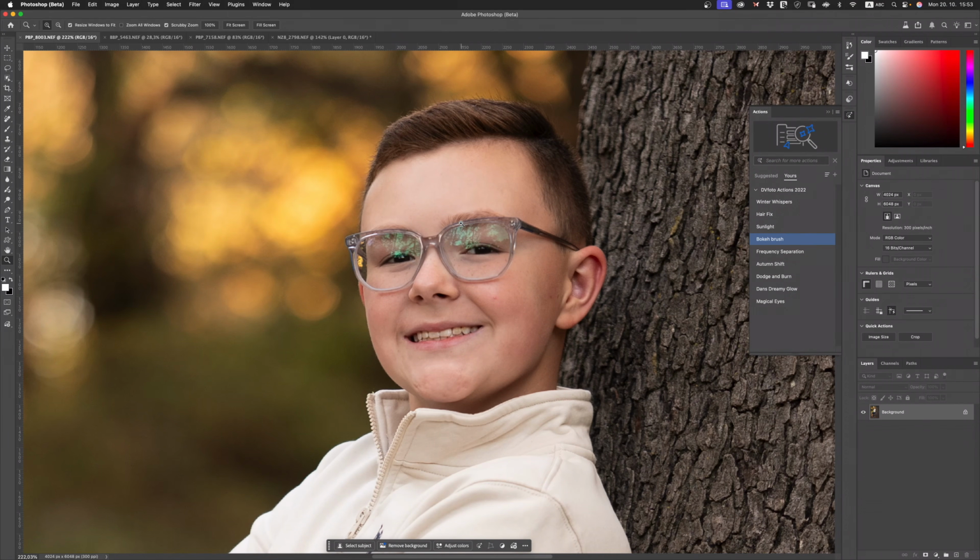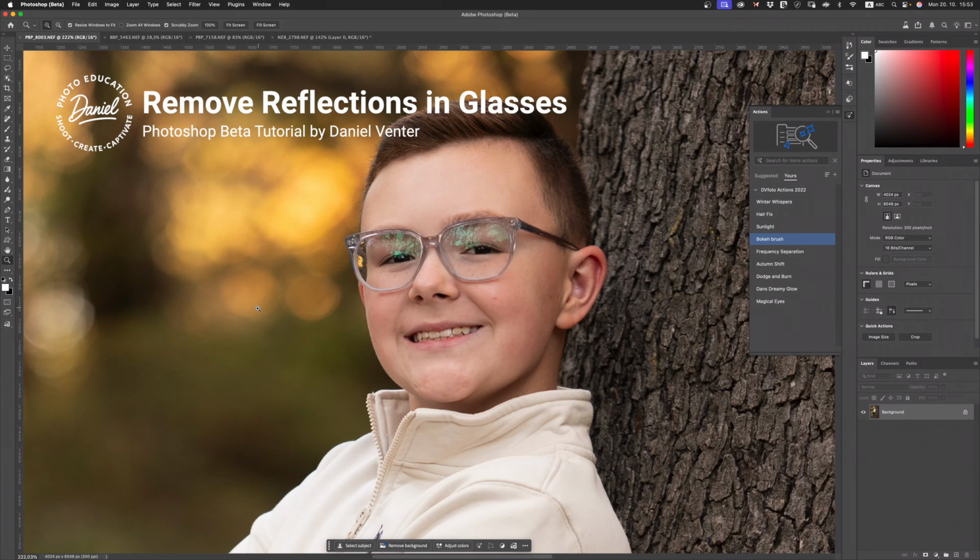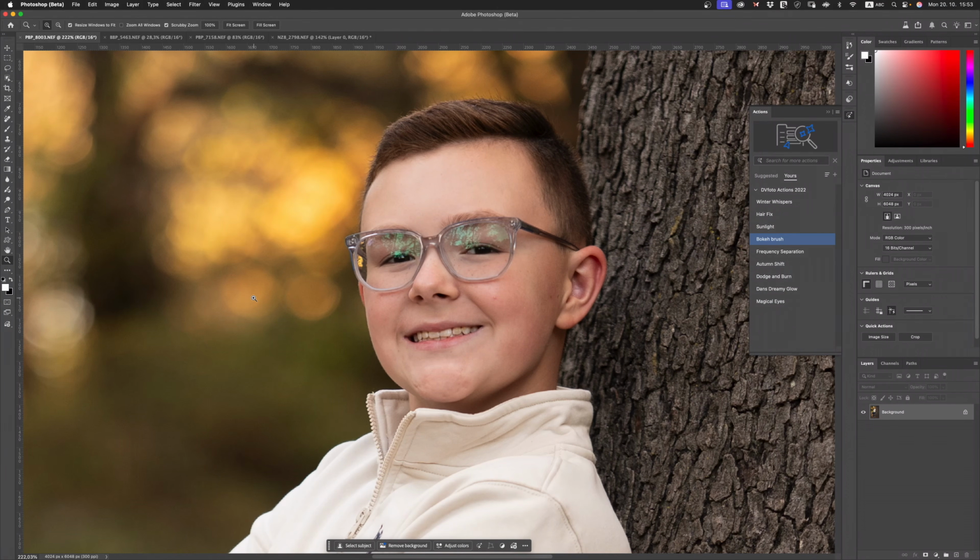In today's class, what I'd love to do is share with you a technique to get rid of reflections in glasses. Now, before I go into the edit process and show you the really cool tricks, I just want to talk about how we actually resolve this at camera level.